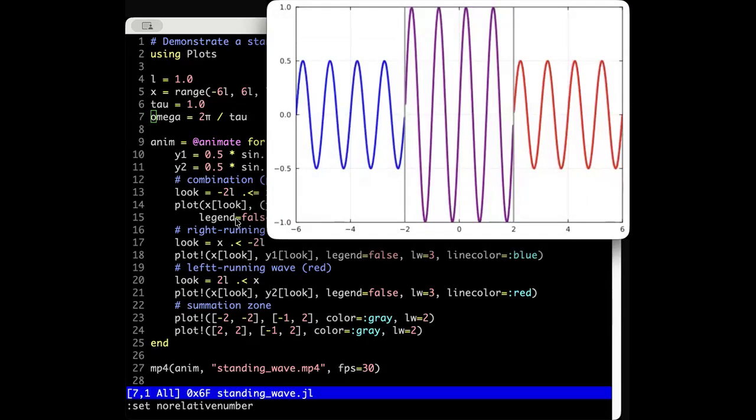If you're not colorblind, the one on the left I'm going to call blue, the one on the right I'm going to call red, and the combination, the sum of those two waves, I'm going to call purple. And I'm going to run the animation.